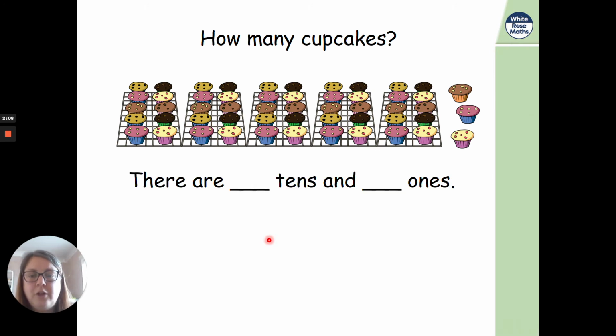So how many cupcakes have we got here? I want to know how many 10s and how many ones we've got. So I want you to have a little bit of a think, pause the video. How many 10s, how many ones, and how would we write that as an addition number sentence and maybe in a cherry diagram? So there are 1, 2, 3, 4, 5 10s and 3 ones. So I would write it like that.